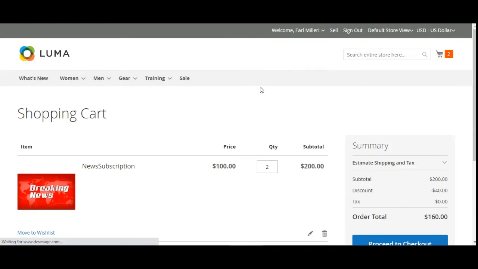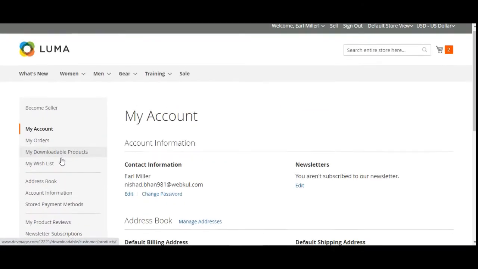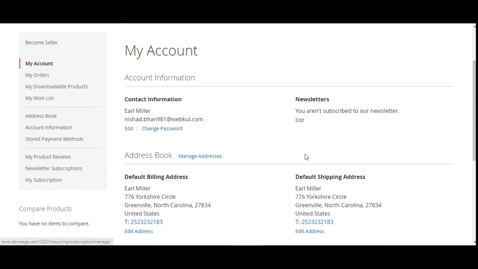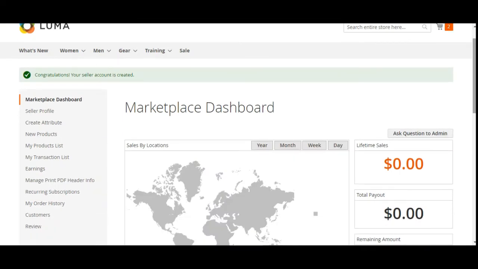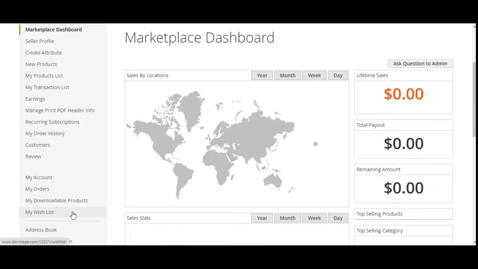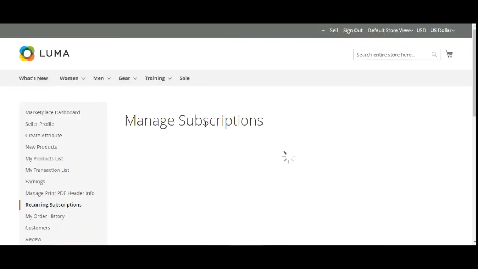So I'll just go to my account. So this is the customer account right now. So let me log into the vendor account. So here we have the vendor panel on the left hand side. So here we'll be able to see the recurring subscriptions, and from here the vendors can manage the product subscriptions. So let me open the manage product subscriptions section.